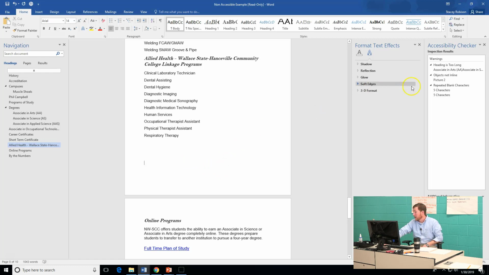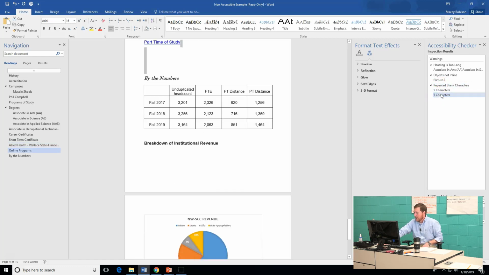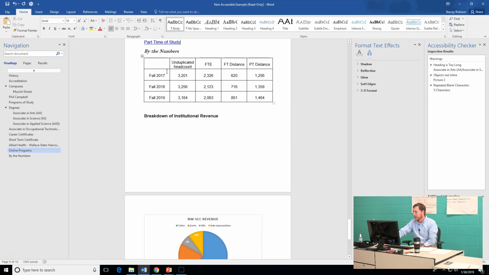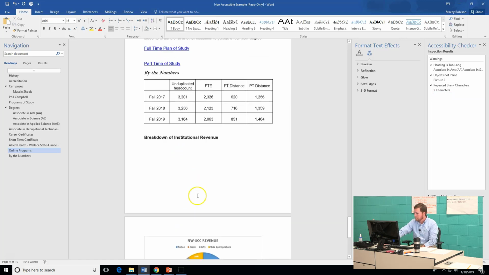It's just going to tell you, hey, you've pushed Enter 5 times to create some space here. You've pushed Enter 5 times to create some space there. So that's not something you really need to worry about too much.